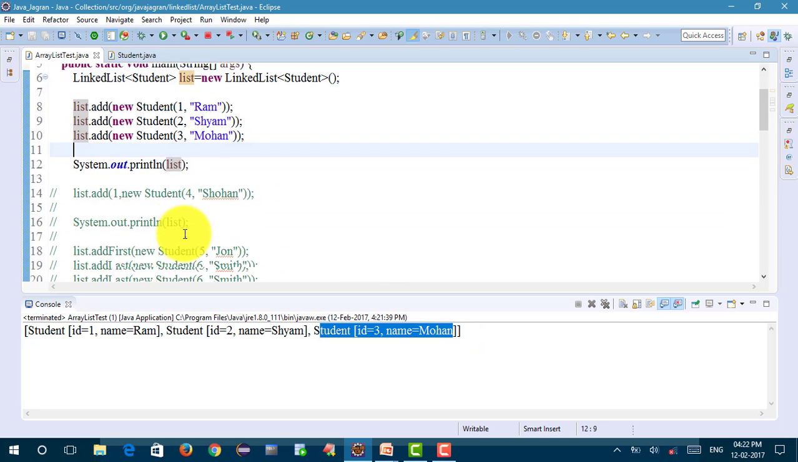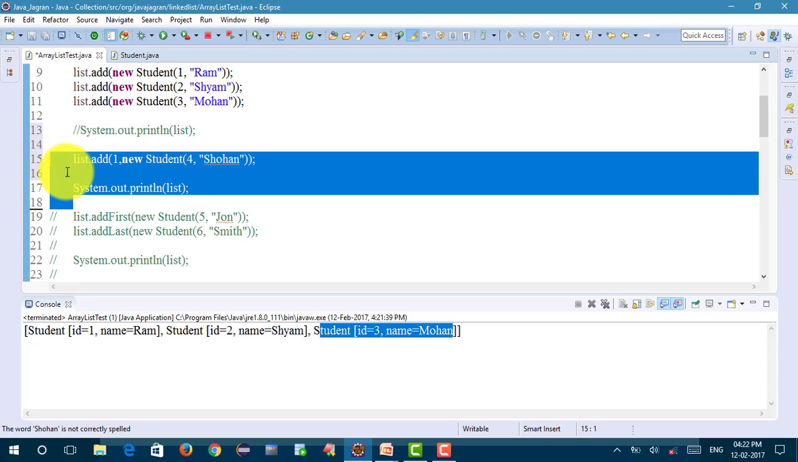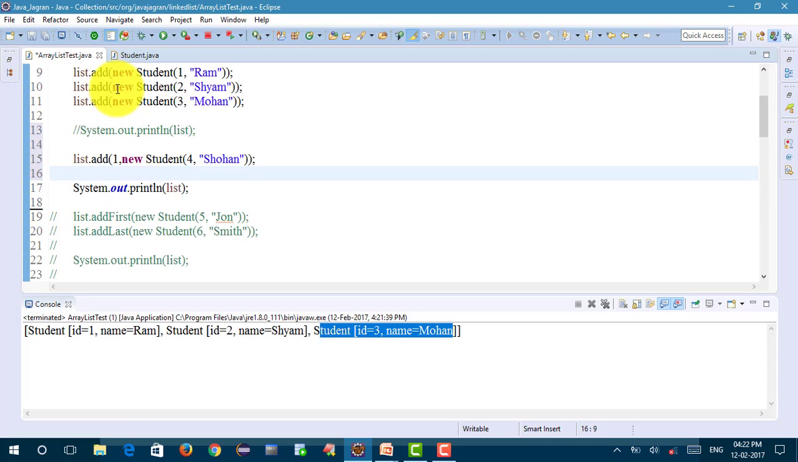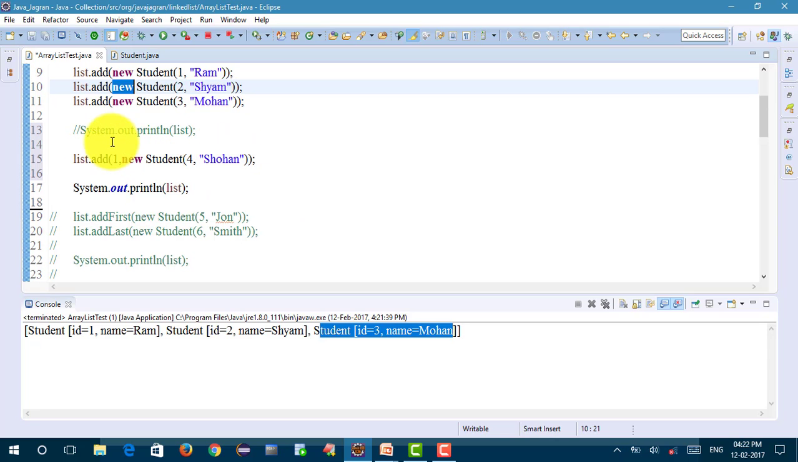So next, I'm going to comment this out, let's see. So this is the add with object. Now I'm going to do the add with index. I'm asking to add the data at the first index.